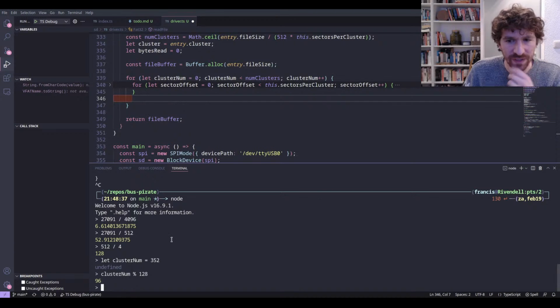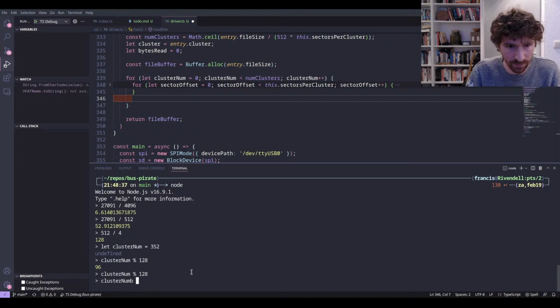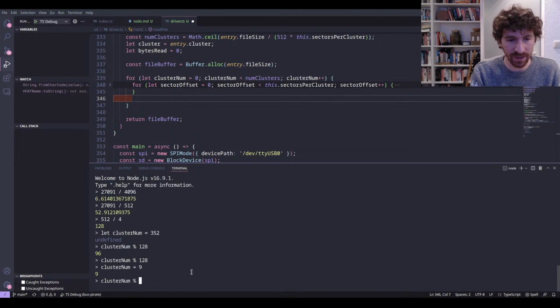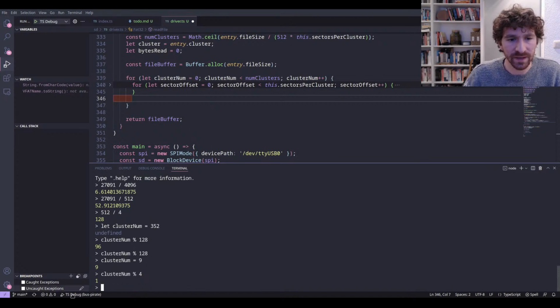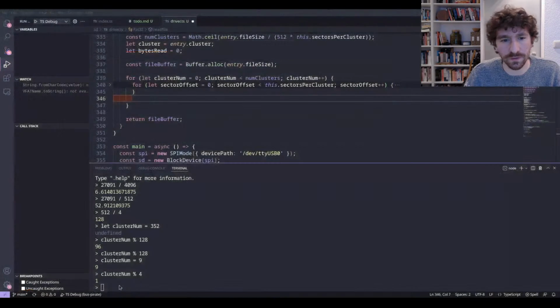Wait, I think I'm just getting myself confused here. I think we need to use modulo for the offset. Let's imagine this again. Let's imagine that the cluster number we have is not 350 or something, but the cluster number we have is 9. And let's say that instead of 128, we have 4 entries. That tells us we need to use offset 1. So 0, 1, and that's not accurate, but it would be accurate for the position that we would need to look at. So I think I've got myself confused here.